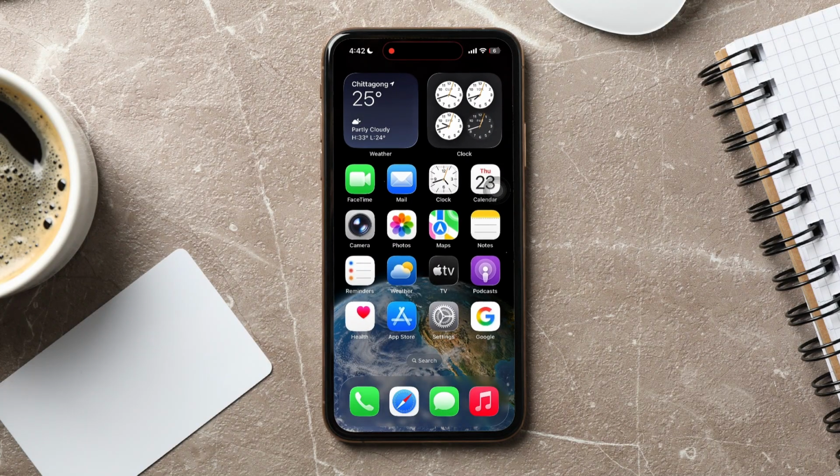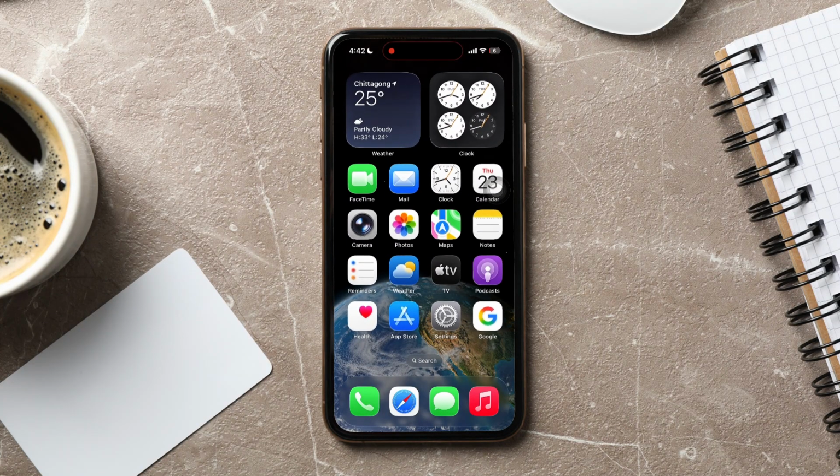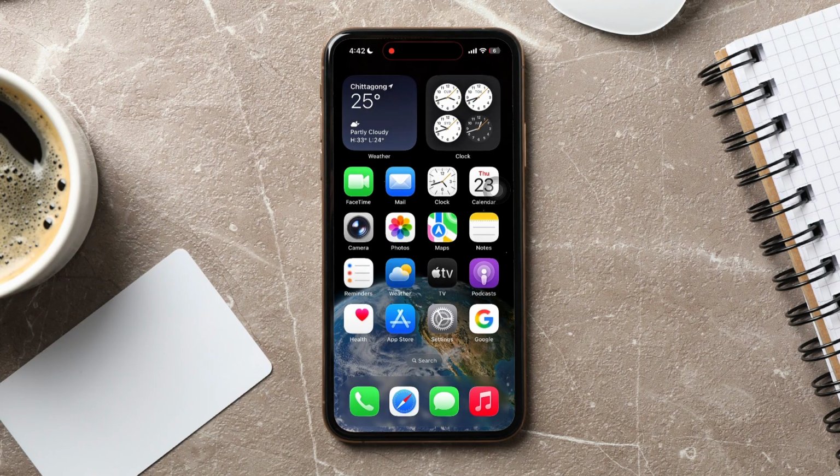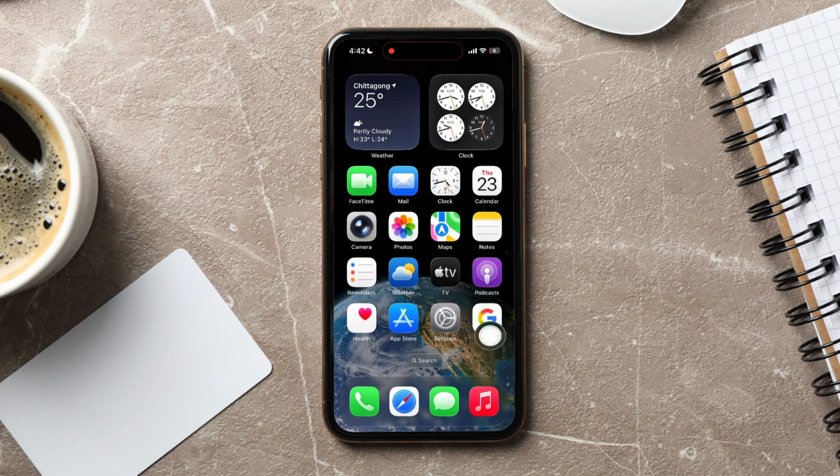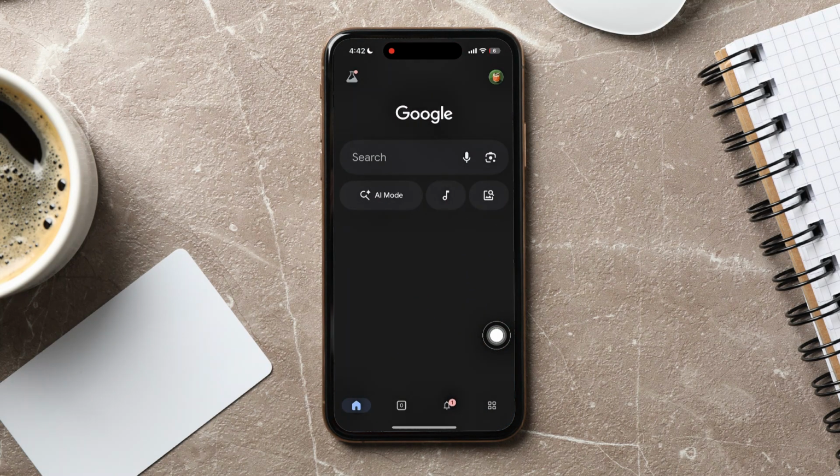How to do Google image search on iPhone Edit. To get started, first of all go ahead and open up the Google search application on your phone. You will then be taken to the Google homepage.